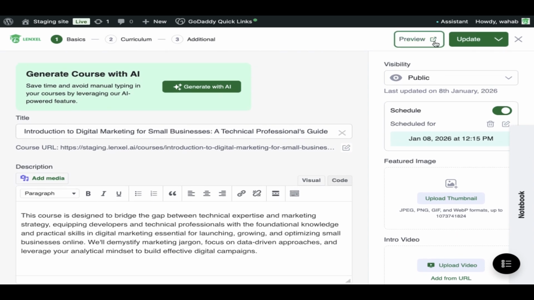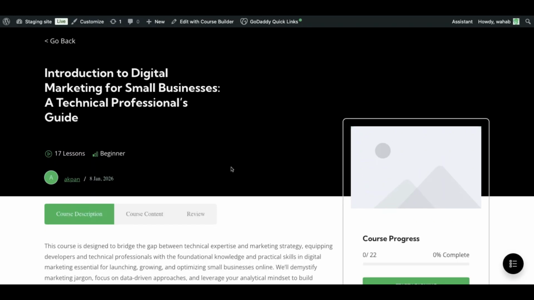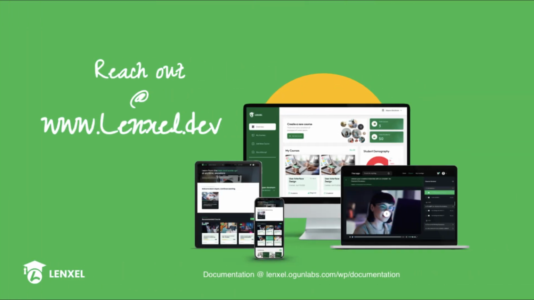AI course generation saves you time, ensures high-quality, structured content, boosts student engagement with interactive elements, and allows for quick customization to match your brand. This turns ideas into revenue-generating courses faster than ever.